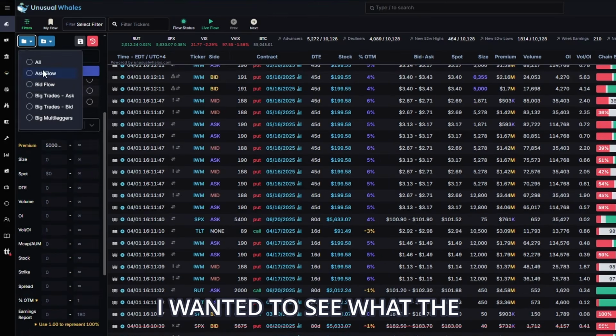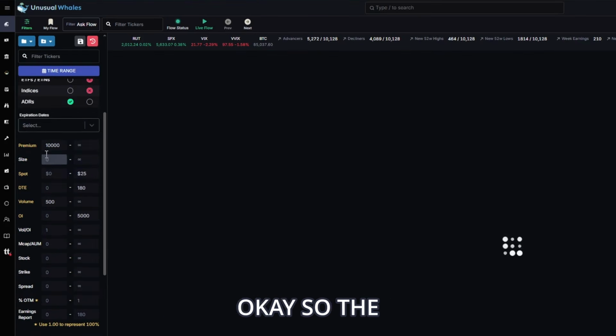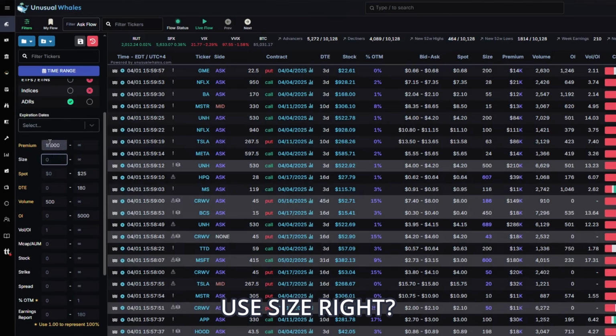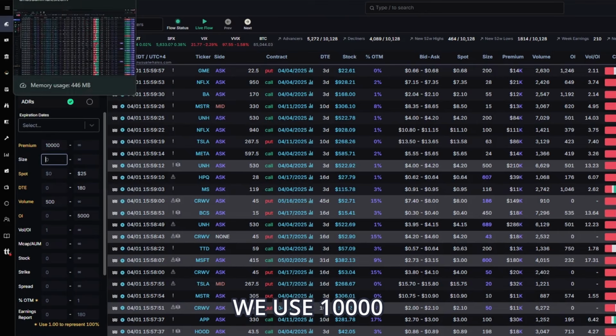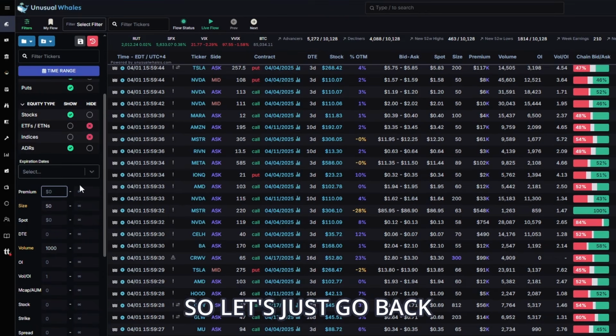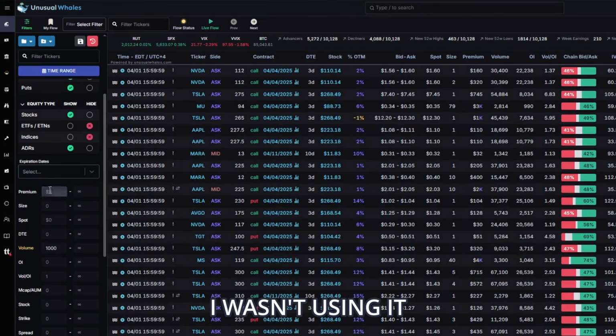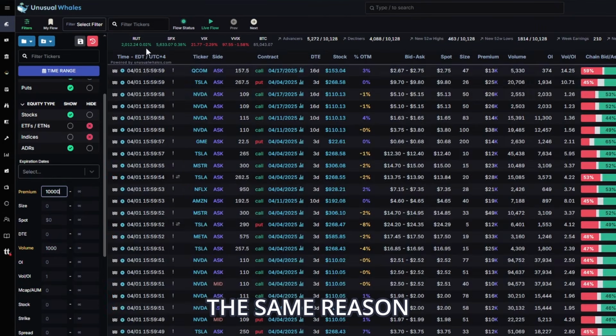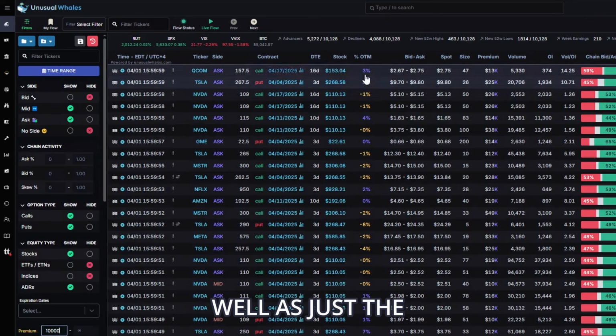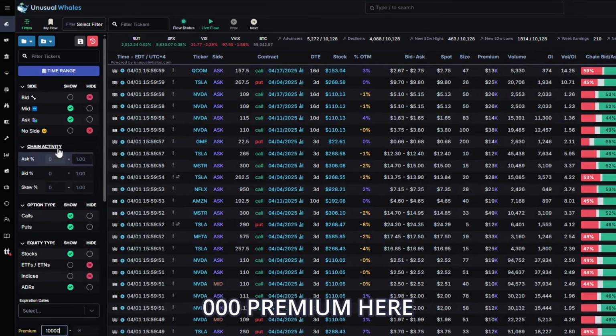I wanted to see what the default was using here. Okay, so the default filter doesn't even use size. It uses 5. These are just numbers that are guidelines. All right, so we use 10,000. Okay, let's go back here. I'm going to eliminate the size because I wasn't using it in the default. Let's go to 10,000 premium for the same reason. We're going to filter with our eyes as well as the filter in general. So we have 10,000 premium here.